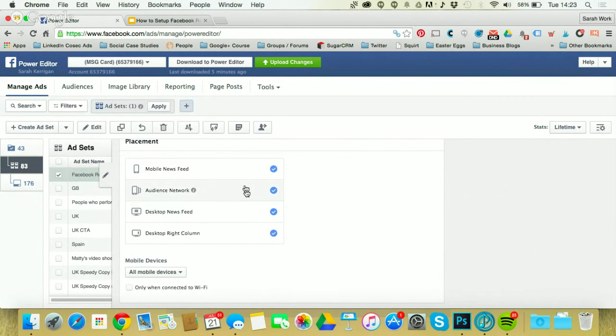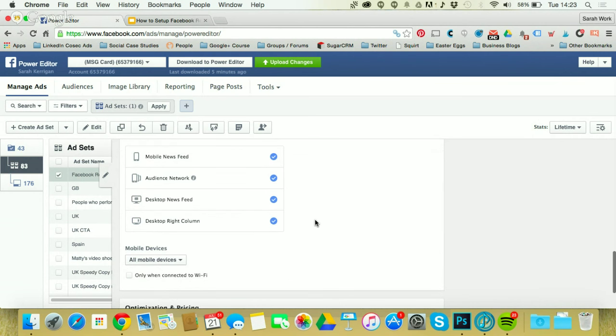So the placement of your ad, you can choose here whether you want it to appear in mobile news feeds, desktop news feeds, or the right-hand column. Again, Facebook does optimize these for you. So it might be the case that you just leave them all ticked for now, and if one starts working particularly well, Facebook will optimize that for you. But if you're new to Facebook advertising, I definitely suggest keeping those all ticked for now.